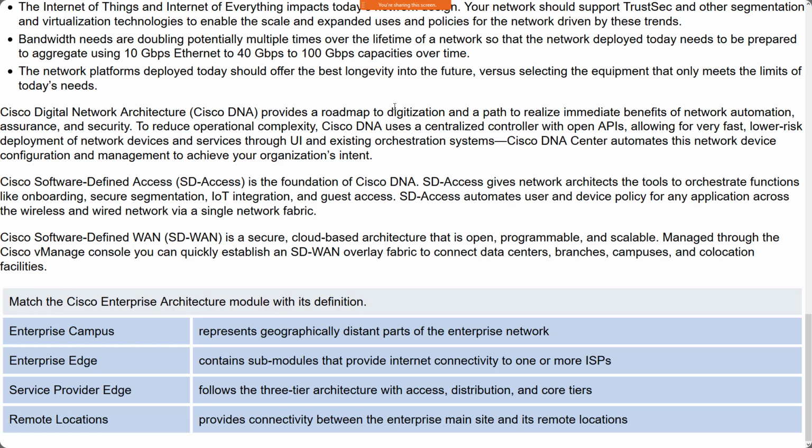So just because you have SD-Access or software-defined access, it doesn't mean that you're getting rid of all of those technologies.